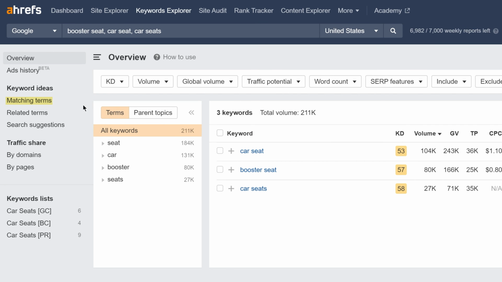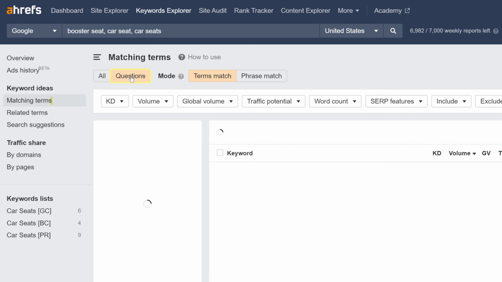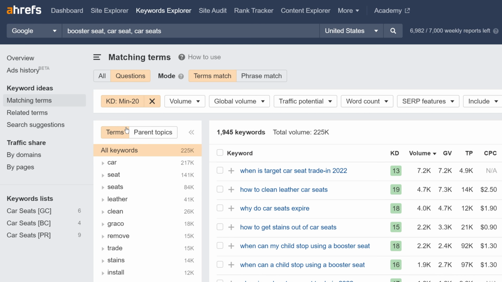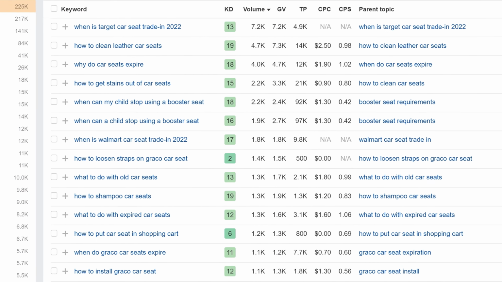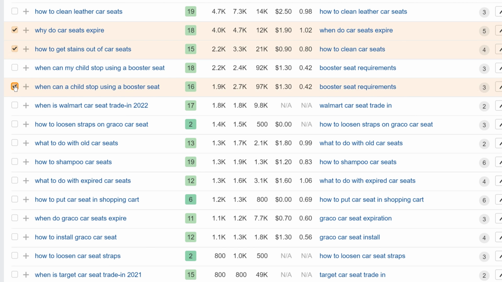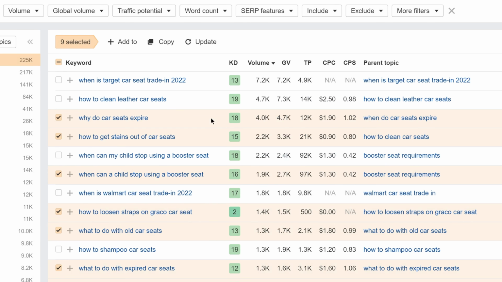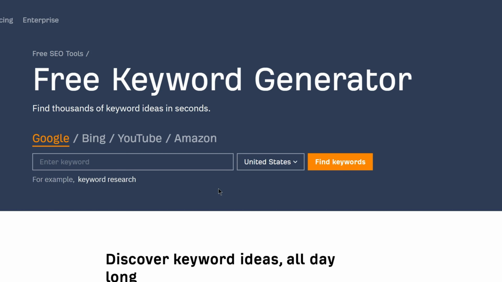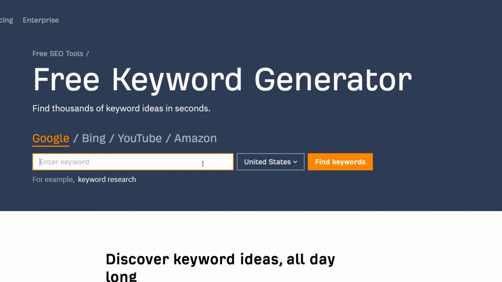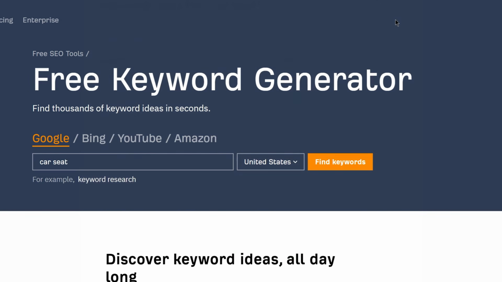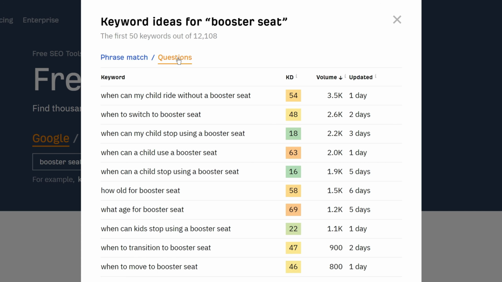Next, I'll go to the matching terms report. And then I'll hit the questions tab since we're looking for informational topics. Let's set a keyword difficulty filter to a max value of 20. And we now have a list of relatively easy to rank for keywords. So I'll add some to my list until I'm satisfied, and you should too. Now, if you don't have an Ahrefs account, you can use our free keyword generator. Just search for a seed keyword and then hit the questions tab. Then you can rinse and repeat to build out your keyword list.